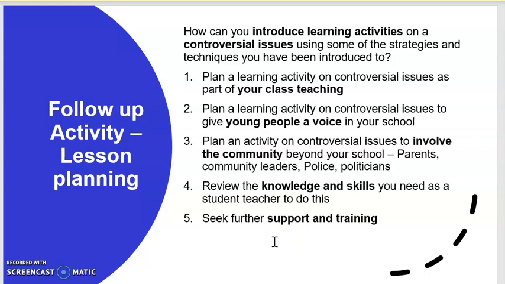So I hope you found this information useful and that these training activities are really helpful in you helping your training with the teacher students on teaching controversial issues.